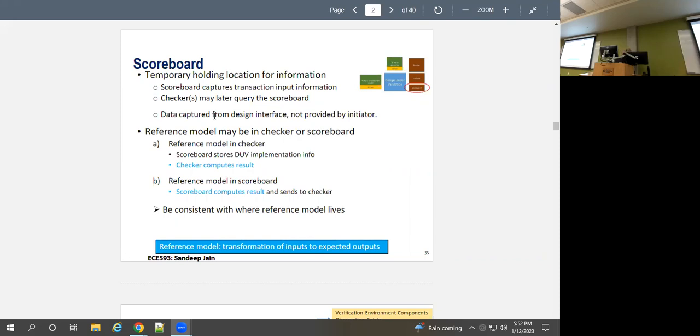Think in terms of the component. Scoreboard is a component, and you're building it as a component for a reason. Why are you building it as a component? Anybody on the bridge?